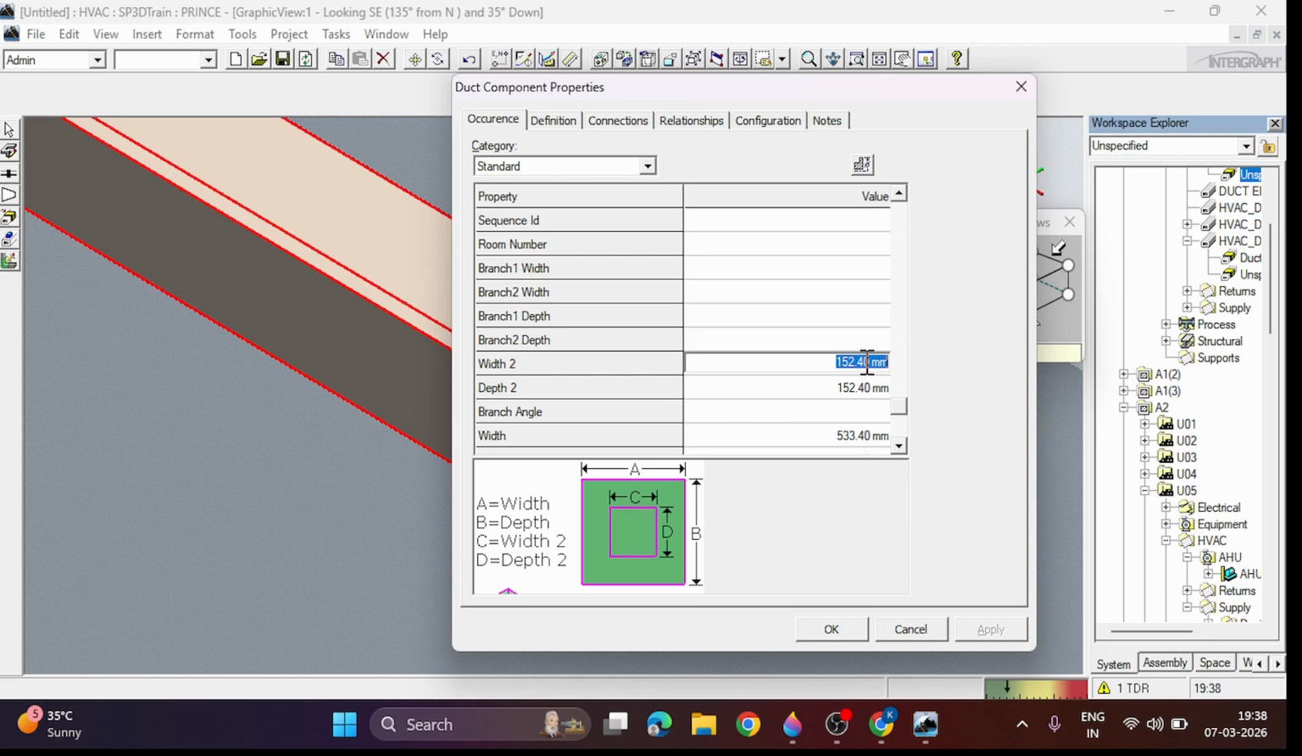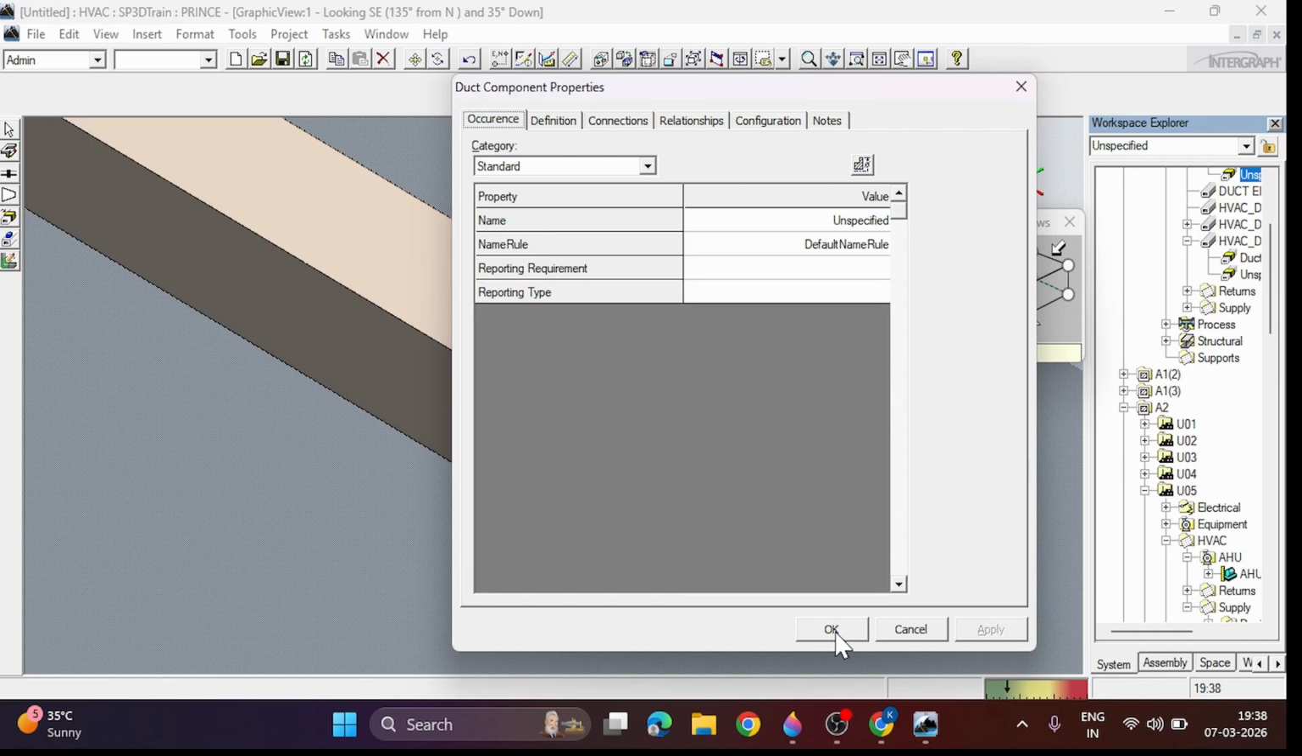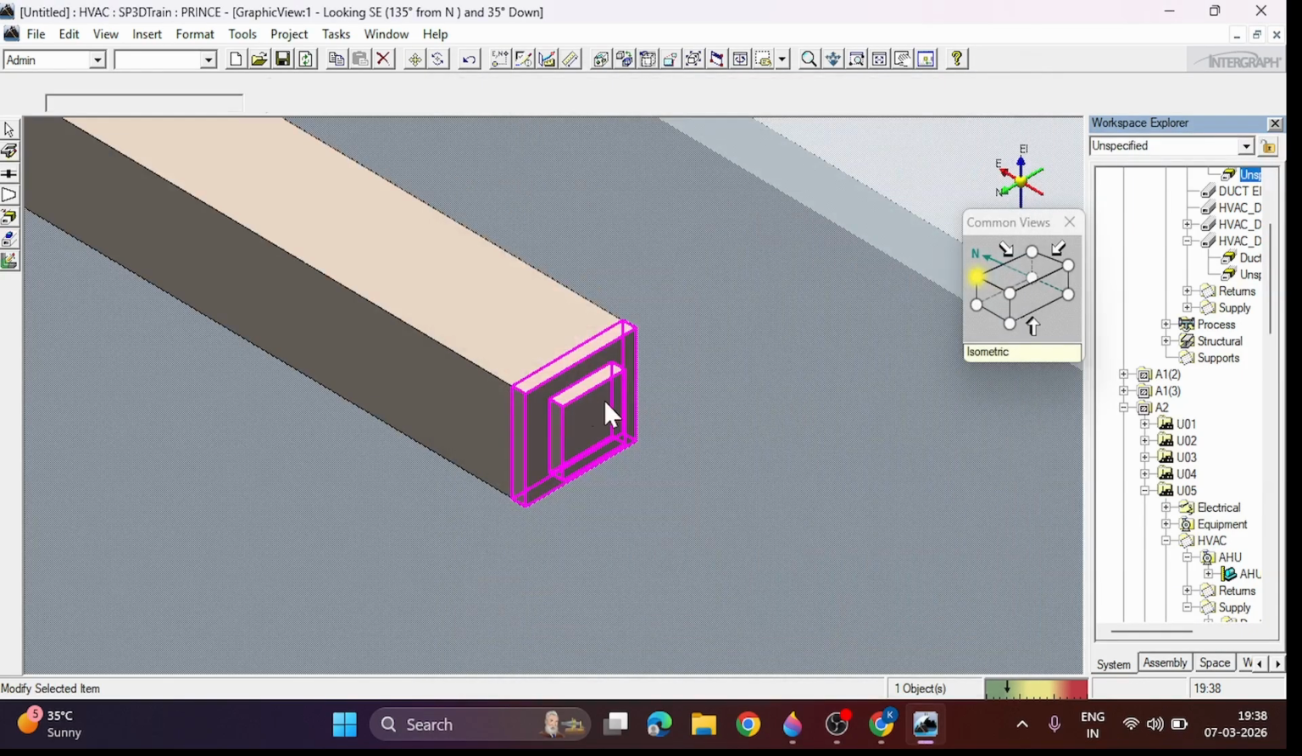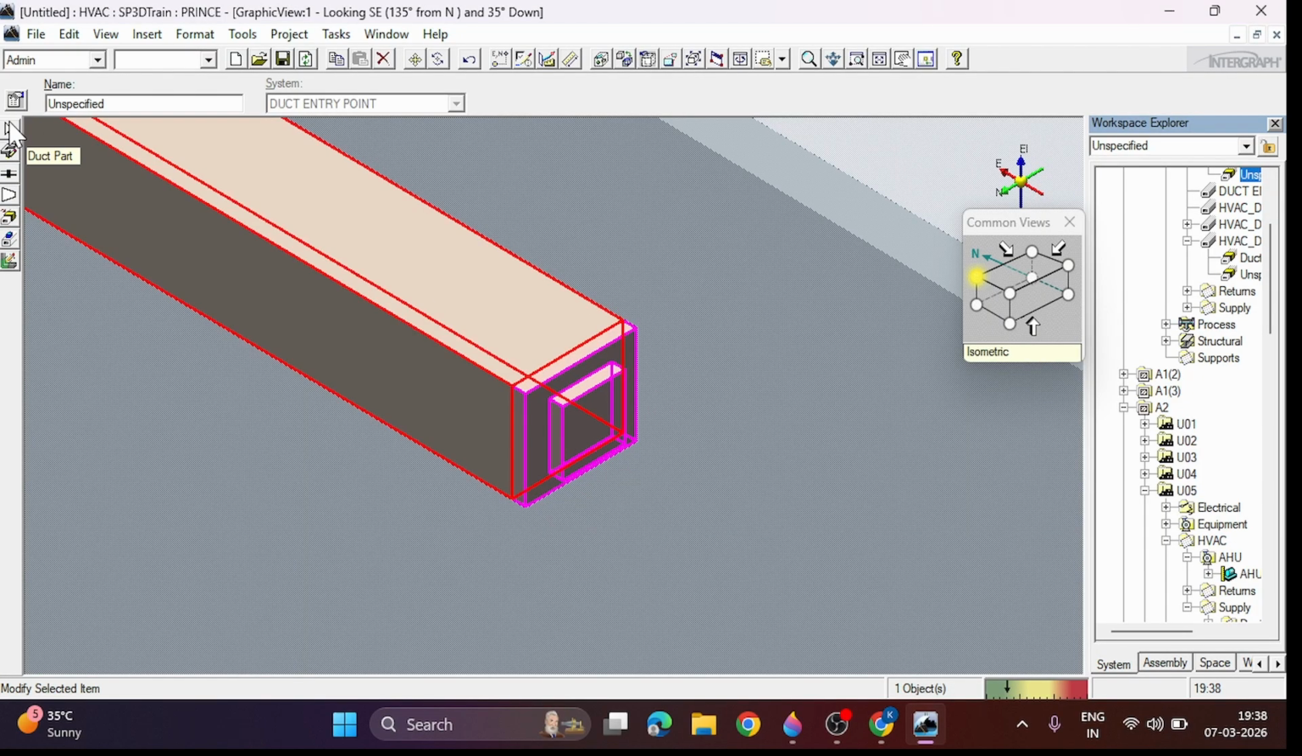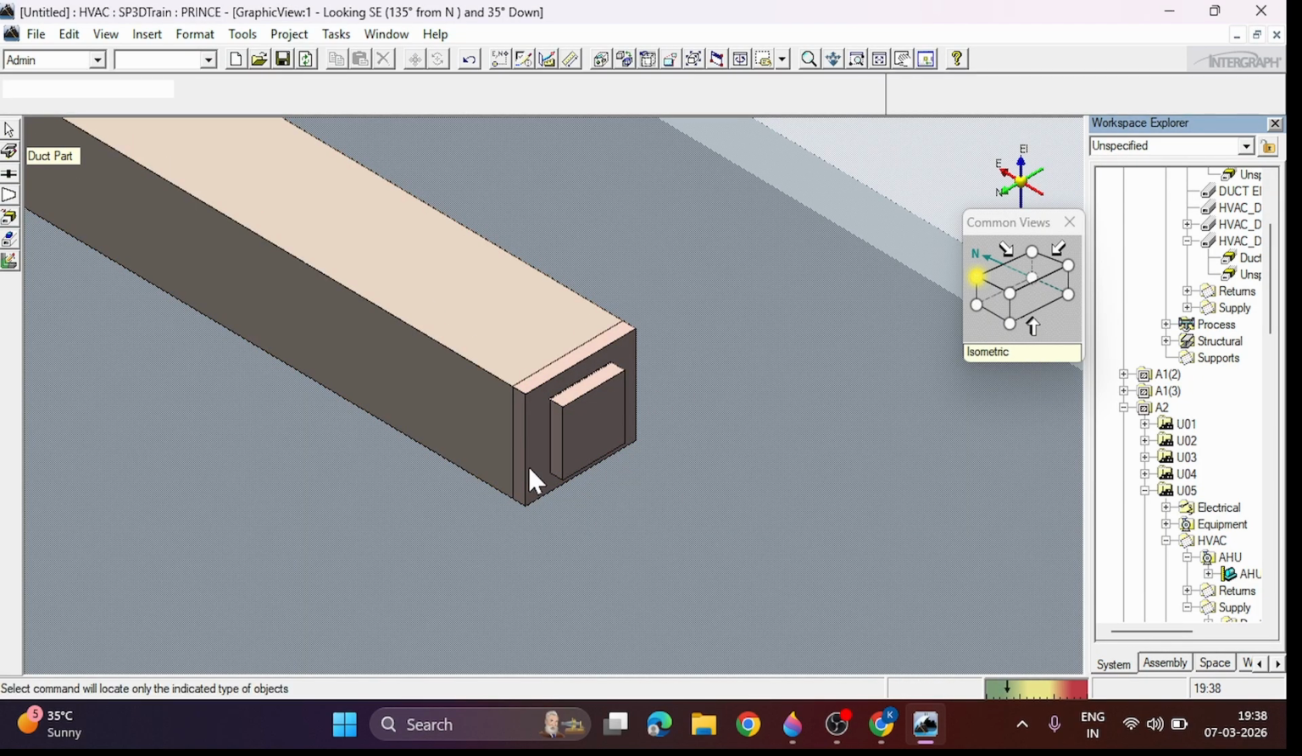So we will do 300. Let's see if it changes here or not. Just click on OK. So here you find the width and depth size of that part changed successfully. Okay, so in this way you can add any component, and also you can route your duct from this point also. Let's see how it works.